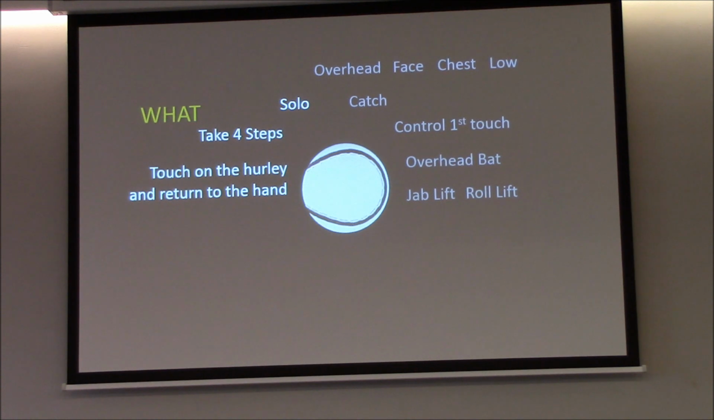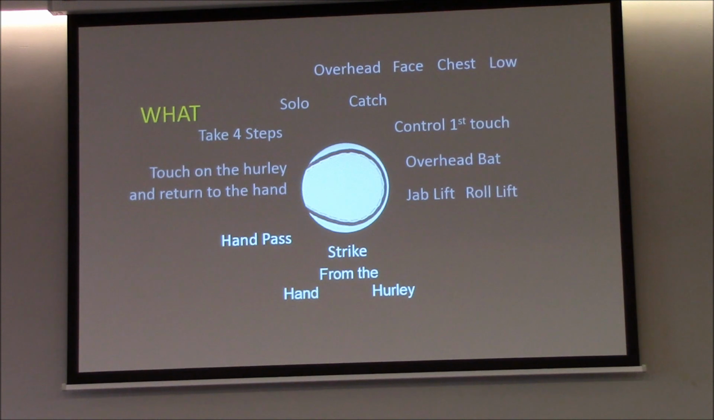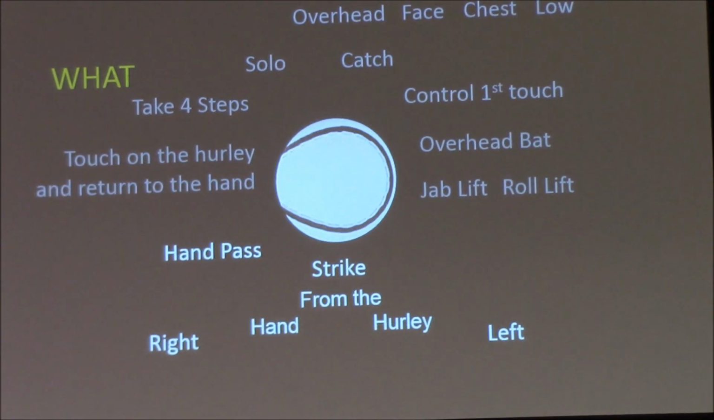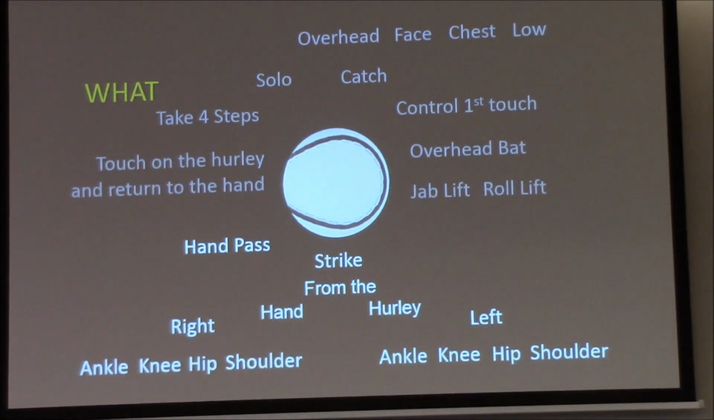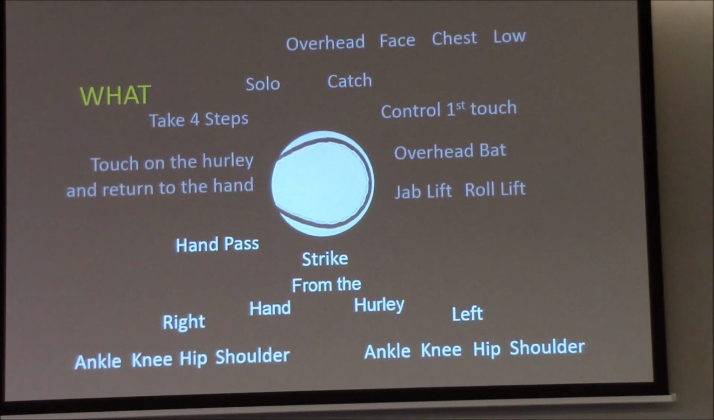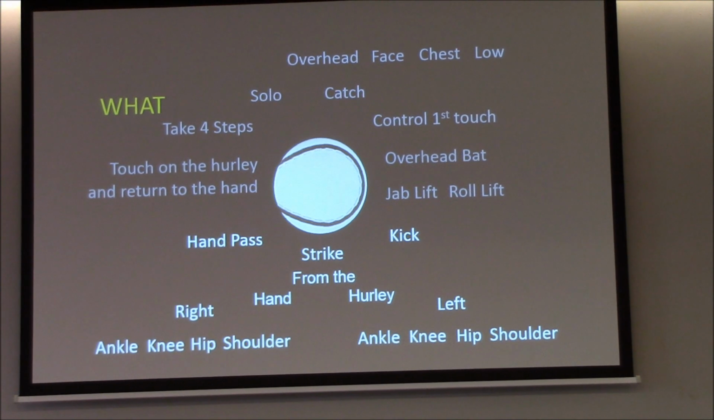So now you decide you want to release possession. You want to get rid of the ball. What will you do? Well, you might hand pass the ball. You might strike the ball. But if you're going to strike, what strike will you do? Will you strike the ball from your hand or from the hurley? Will you strike it on your right side or your left side? Or what will it be from your ankle, your knee, your hip, or your shoulder height? Or maybe you might kick the ball to get rid of it.